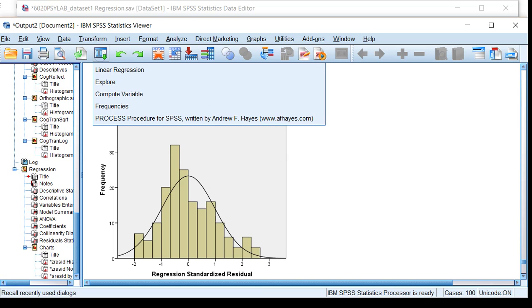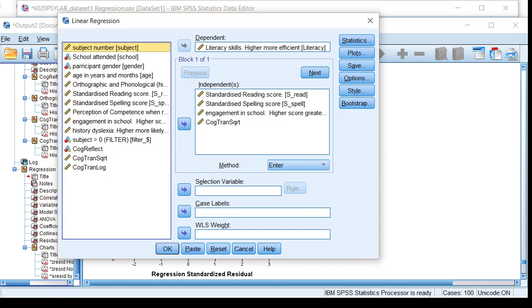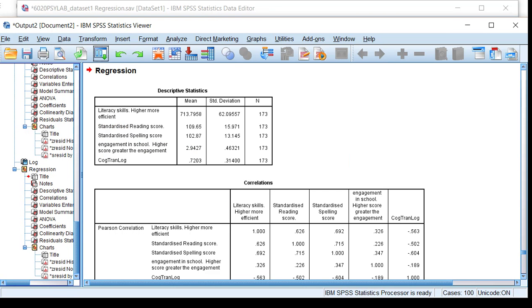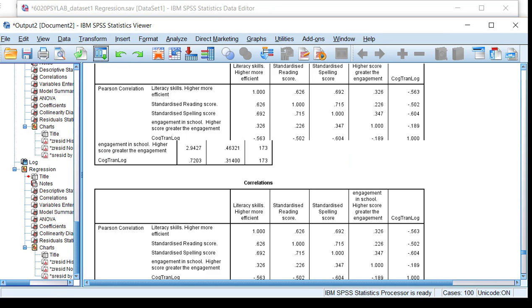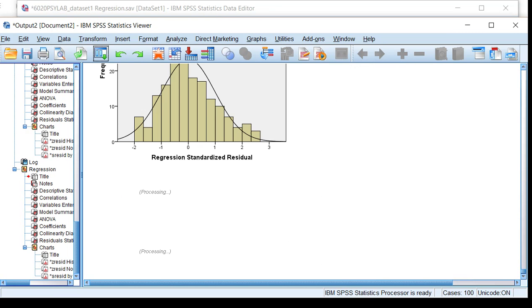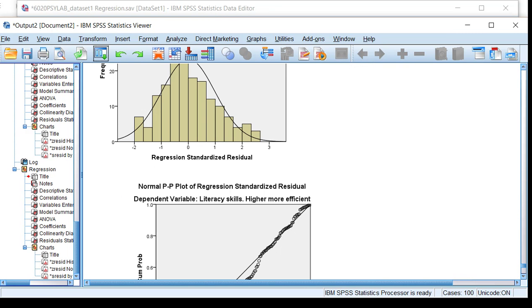Just for fun, let's see if the log gets my assumption any better. So I took the square root out, put the log in, and rerun the analysis. So I think let's run it. Okay, so I'm going to scroll down to my charts. Let's see what we got.